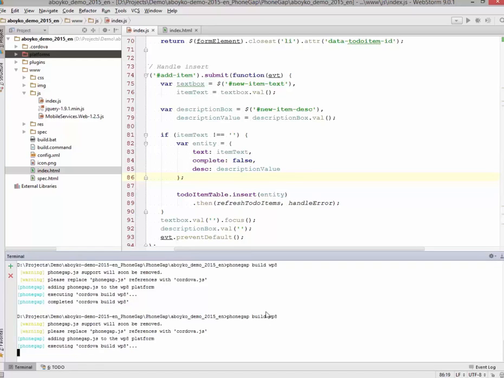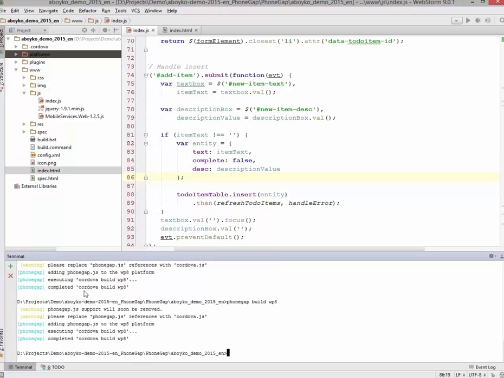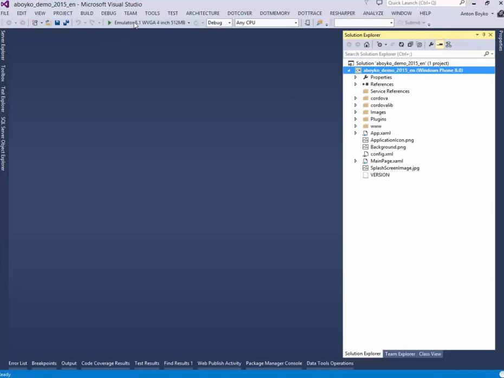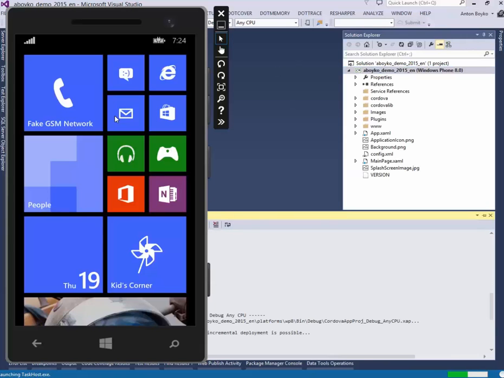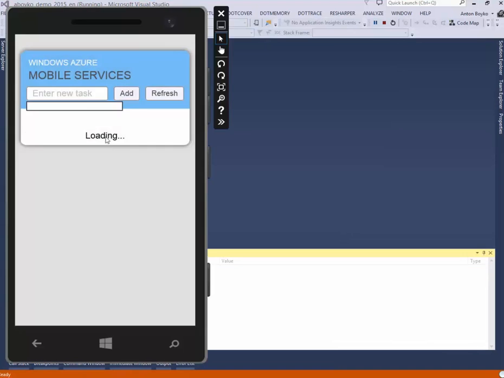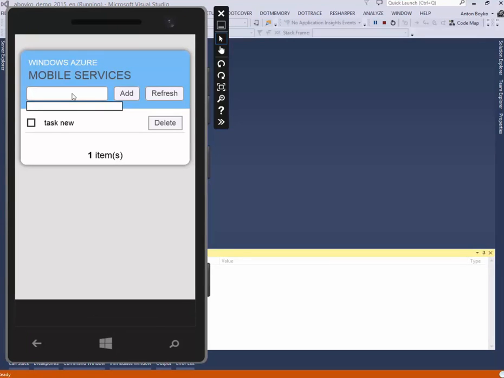I will rebuild my project and I will run it again in Visual Studio. Sorry for this awful design, but either way, task with description, and hit add.